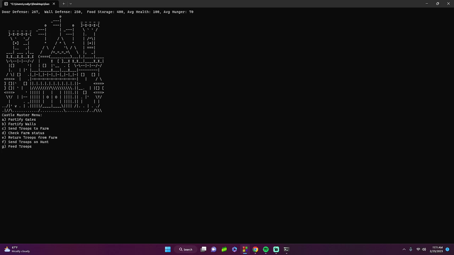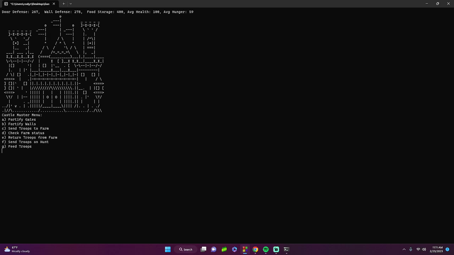We've increased it by 17. Alright, let's fortify the walls. So we've increased the walls by 28. Let's send troops to farm. We're gonna send 4 to the farm. So we have 328 seeds on the farm, 0 food, but 4 troops on the farm.